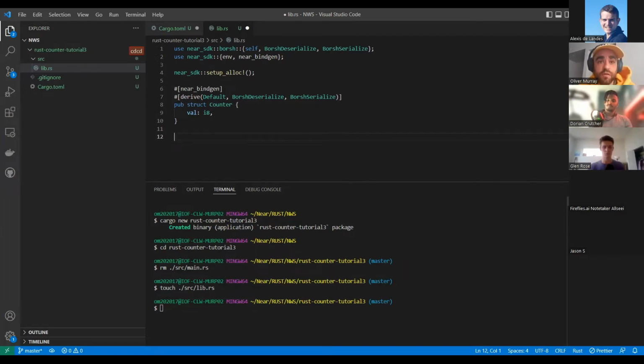So let's see, we're going to call it counter. It contains a single field, a variable called val that is an 8-bit integer.